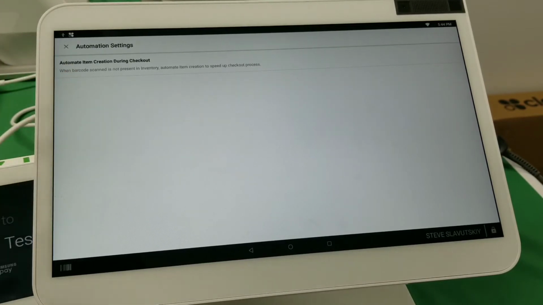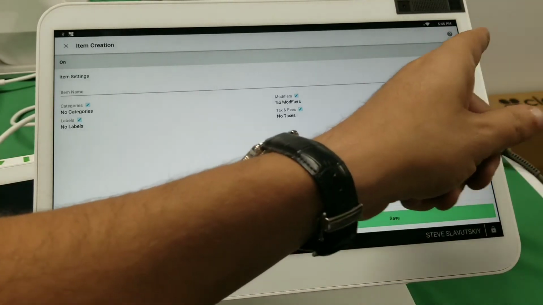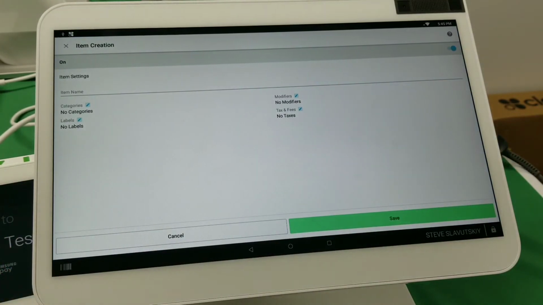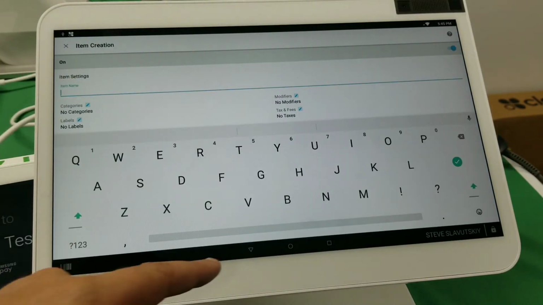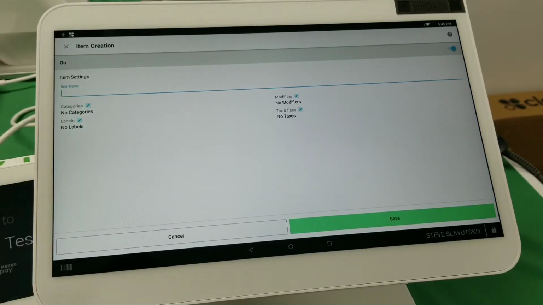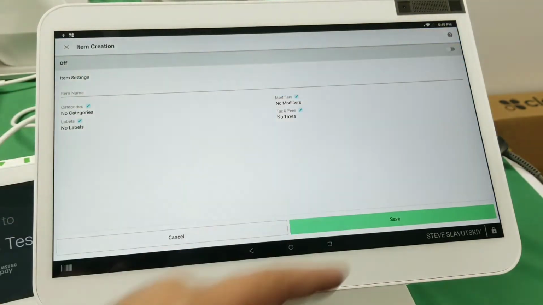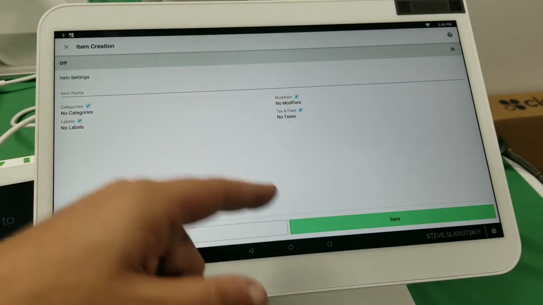Workflow automation. This is a way to automatically create an item if you scan it and it's not in your inventory. It will create the item, give it whatever name you create here. You can predefine its category, its labels, its modifiers, its tax settings. And so what happens is when you scan a barcode of an item, I don't want to turn this on right now.